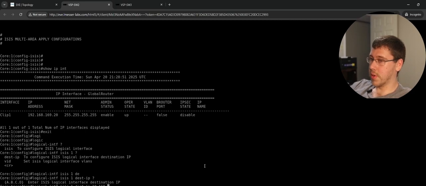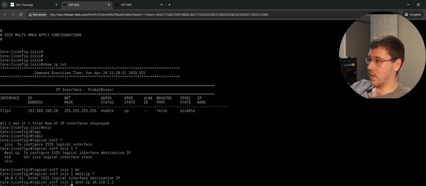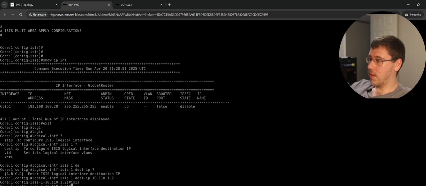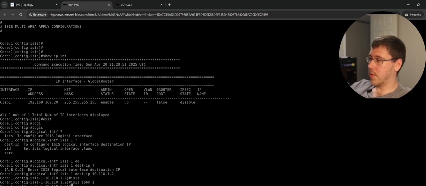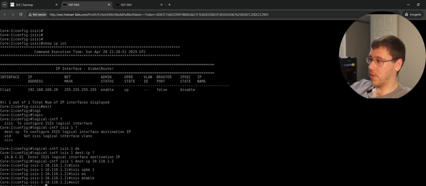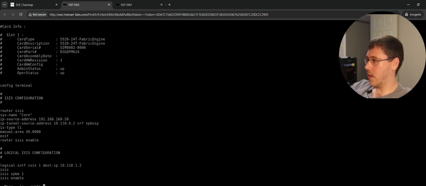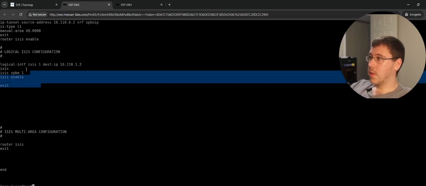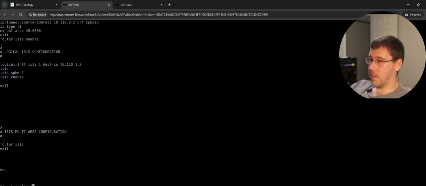But anyway, our other side, like we mentioned before, is 10.110.1.0, which we know what we're going to give our VSP over there. So we'll just configure this, and then we'll do ISIS SPB1 M1 to tie it to that SPBM instance, and then we'll do ISIS enable. So if I do show run mod ISIS again, we could see that logical interface exists there.